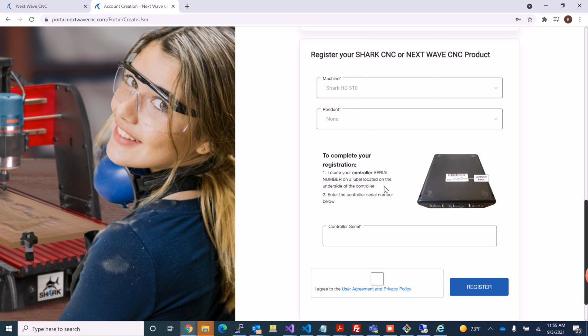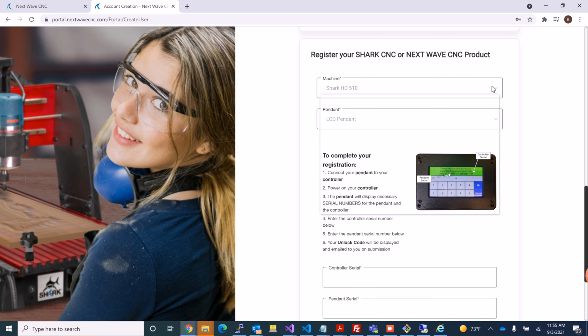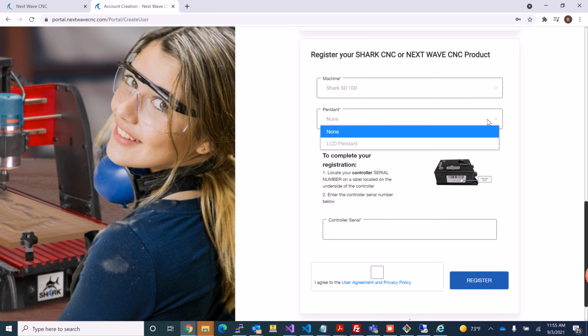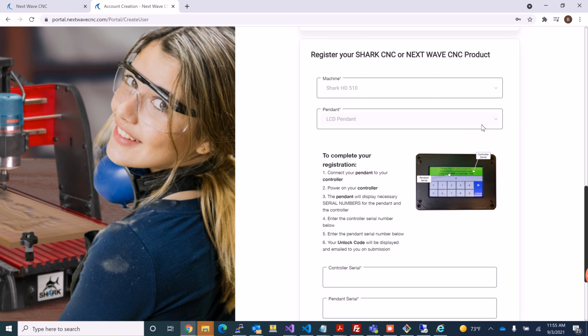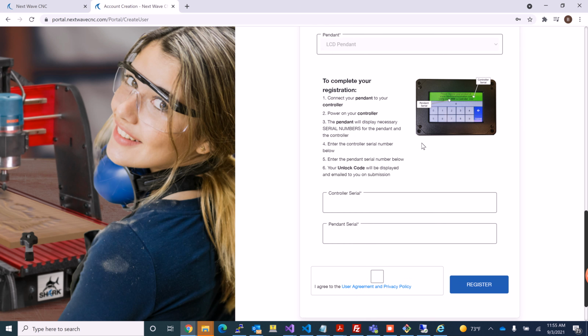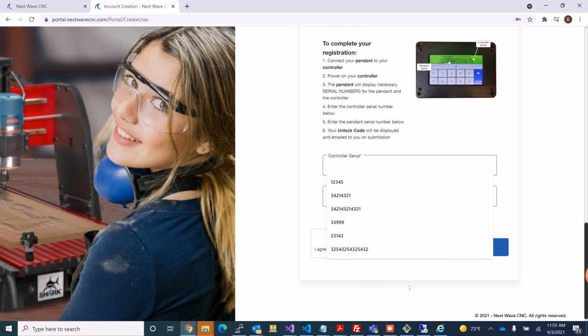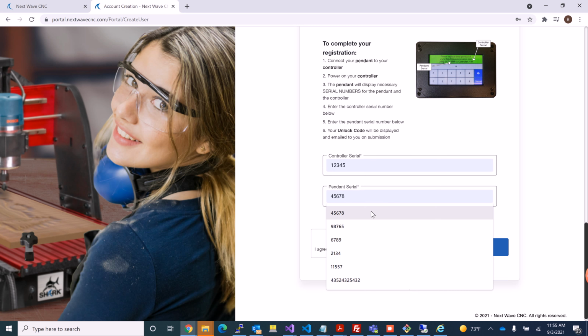These instructions, as you can see, are dynamic, so the picture and the presence of the pendant dictate the instructions that show up. So I'm just going to go ahead and do an HD 510 with a pendant, and I'm going to go ahead and register just these made-up serial numbers.